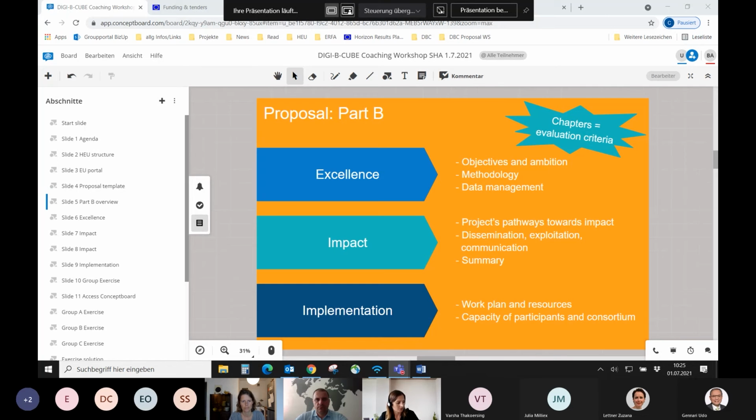And the third section is implementation. So here it's about your work plan, and that you show that you have the qualifications to realize this project, that you have a good project structure, timing, schedule, and that you have the capacity to bring it on the ground.